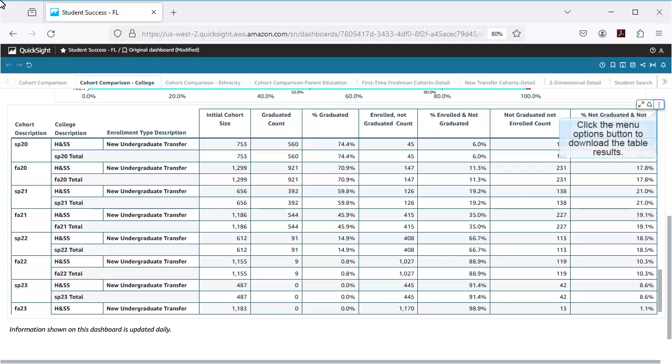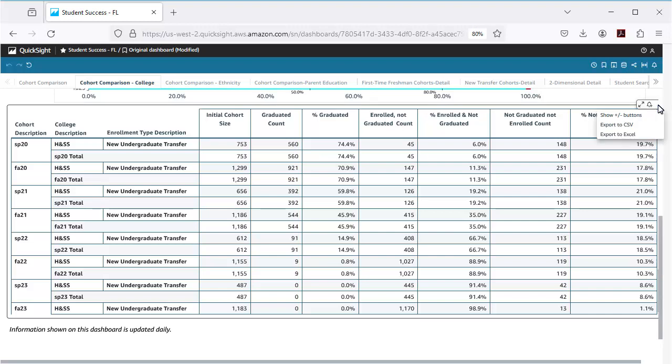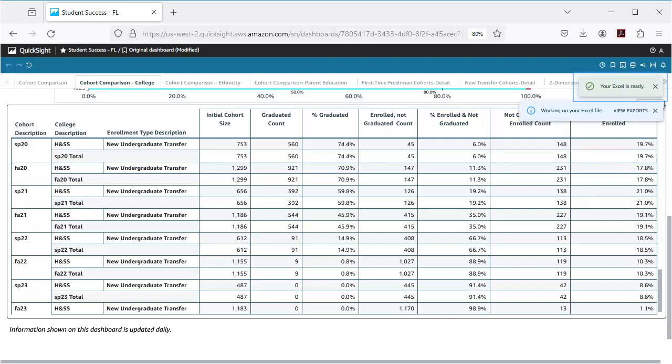I want to save this table to Excel, so I'll click on the Menu Options button. Then I'll choose Export to Excel, although I can also export to CSV if I want to use Excel but have more flexibility with the formatting. The file will then be available in my Downloads folder within a few minutes.